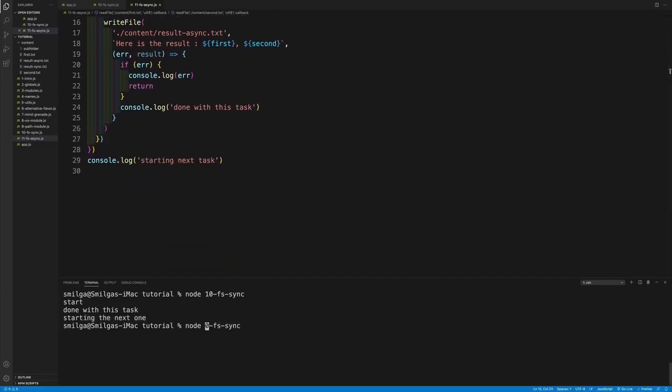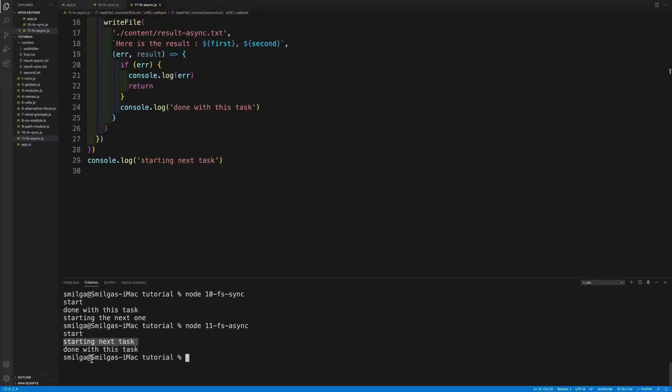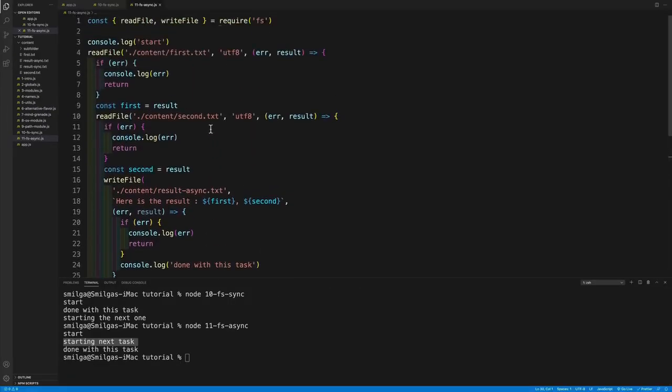And then if we go to node and if we just change it around to 11 and then FA, and I believe it was async, and if we run it, notice something cool where I have my start and then I right away have this starting next task. And eventually I have this done with this task.